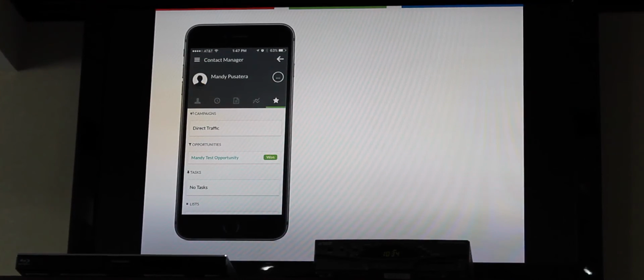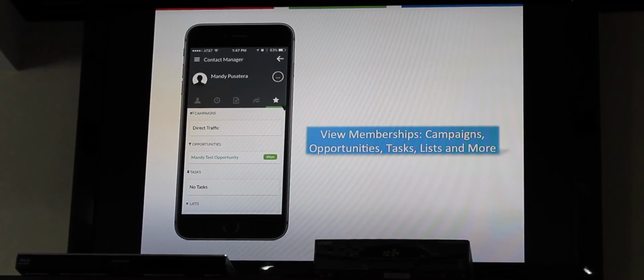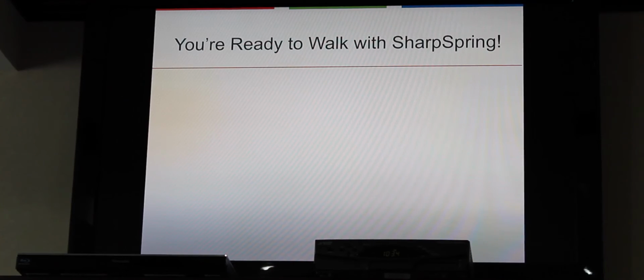And the last one is the little star, and that's the membership. So that's where you're going to see where they came in at, if there's any opportunities for them, all of that kind of information that we discussed earlier.